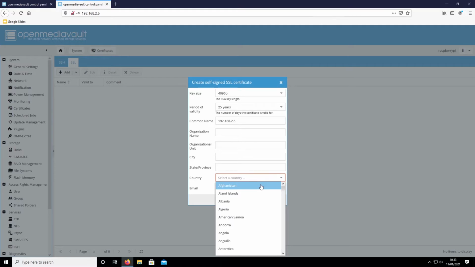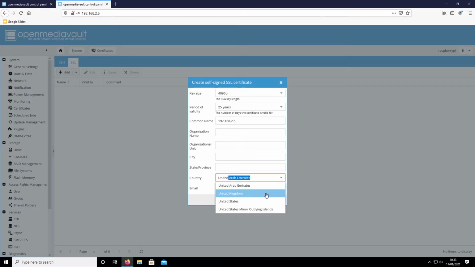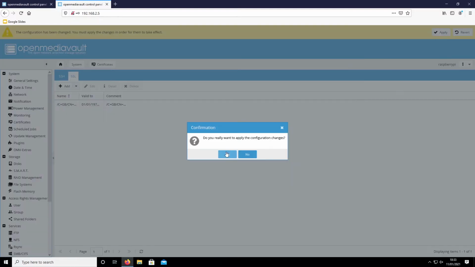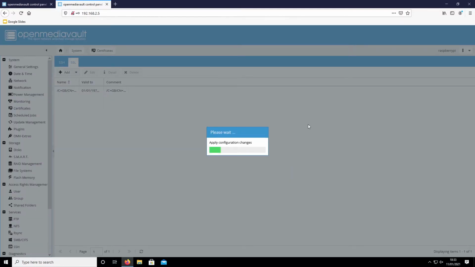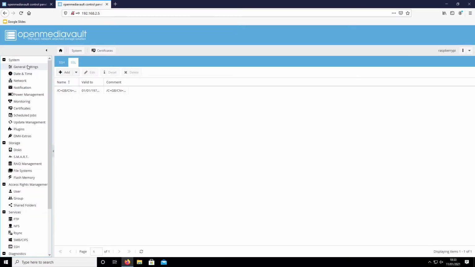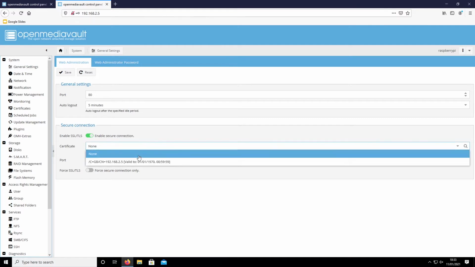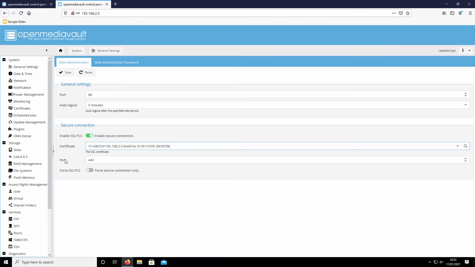Just select the country that you're in. I'm in United Kingdom. And then click Save. Okay, so now we're going to apply the changes. Yes. Okay, that's done. So we're going to go back to General Settings again. And then under this Web Administration, we're going to enable SSL. And then we're going to select the certificate that we've just created, and then on port 443.